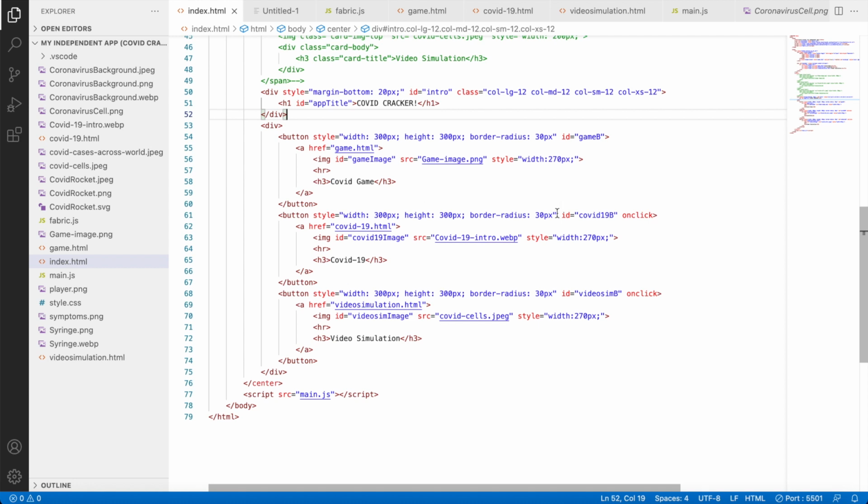In each button, I will add an anchor tag, and in each anchor tag, I will add an image, an HR tag, and an H3 tag. For the first one, I add an image of the game that I'm going to be playing. And then I put an HR tag, which will show a really thin line, but if the background is white, you can't even see it at all because it's the same color as the background.